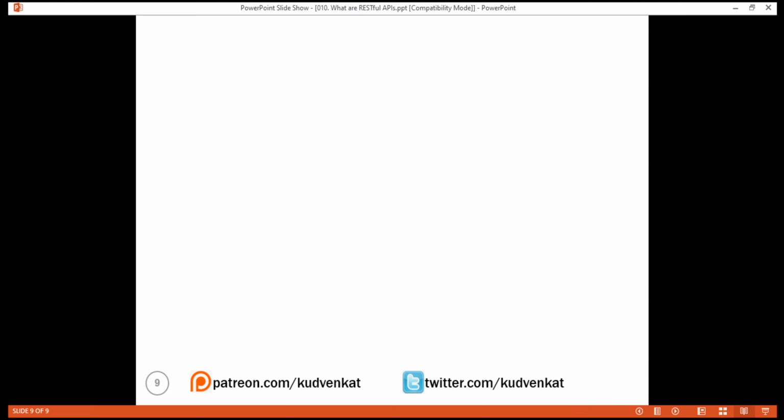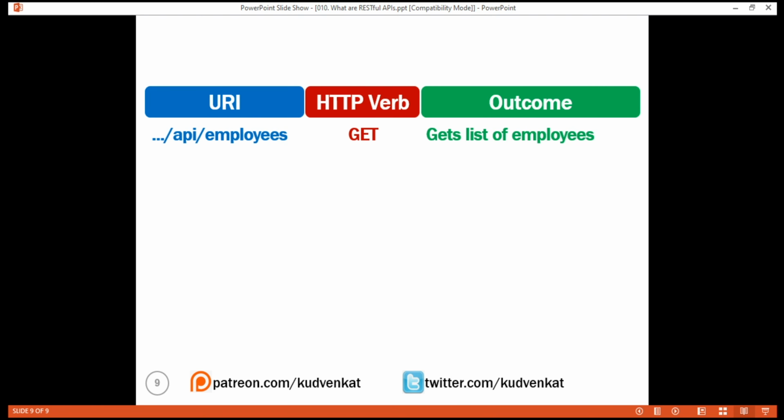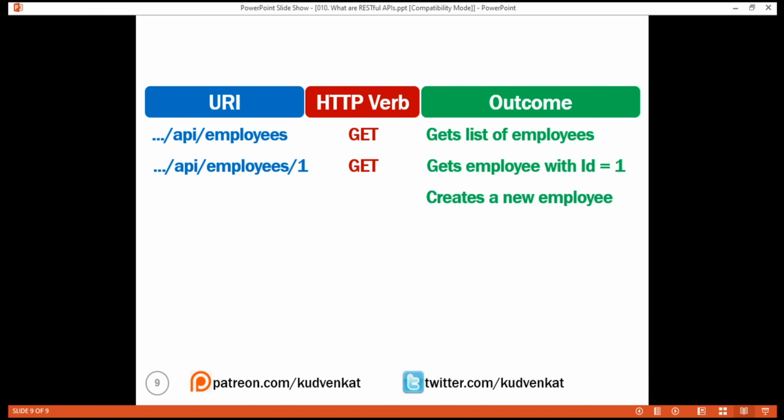For example, if we want to retrieve the list of all employees, then we use this URI /api/employees along with the HTTP verb GET. Instead of the complete list, if we want a specific employee's details, in this case the employee with ID equals 1, then we use this URI. Notice in the URI we have the ID of the employee, which is 1. Again, we use the HTTP verb GET. To create a new employee, we use this URI along with the HTTP verb POST.